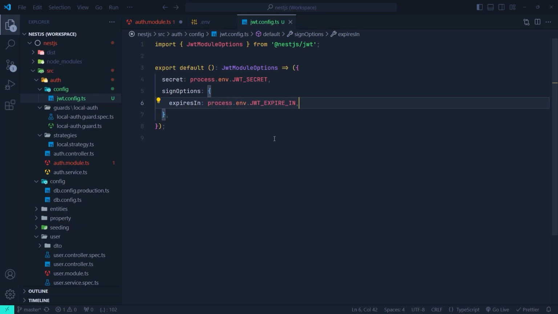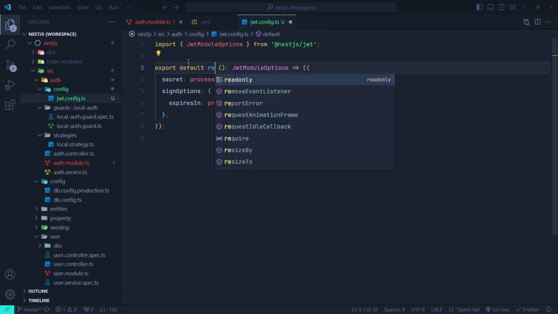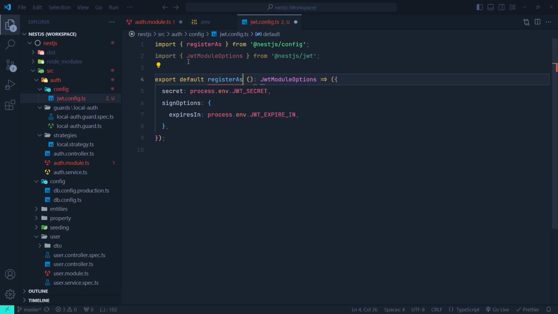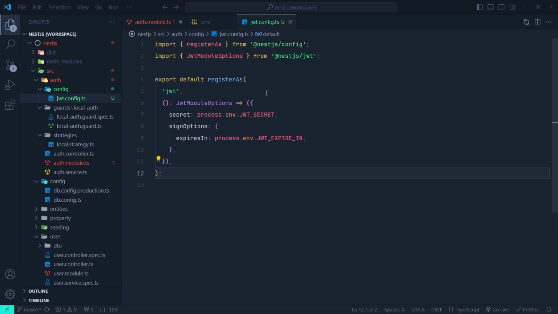Okay, now we can also use the registerAs function from NestJS config to create a namespace for this config object. So here we're going to call registerAs, which comes from @nestjs/config, and in the first parameter we need to create the namespace. We're going to set it to jwt, and in the next parameter we need to pass the factory function, and we just need to put the closing parenthesis of the registerAs function here. Let's save this, and now we can use this config file for configuring our JWT module.